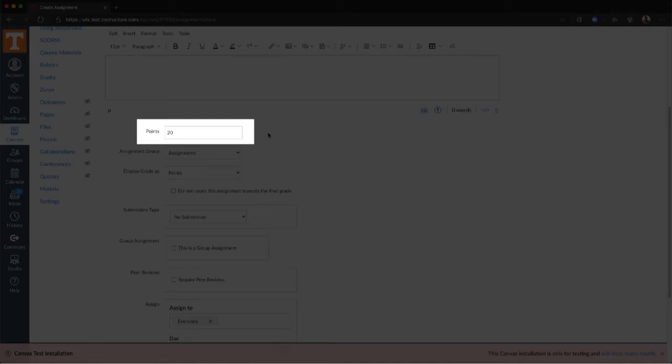For example, if I assign a points value of 20 and the student receives a score of 50% in the widget, Canvas will multiply that 50% by the 20 to end up with the 10 points that will go into the Canvas gradebook.